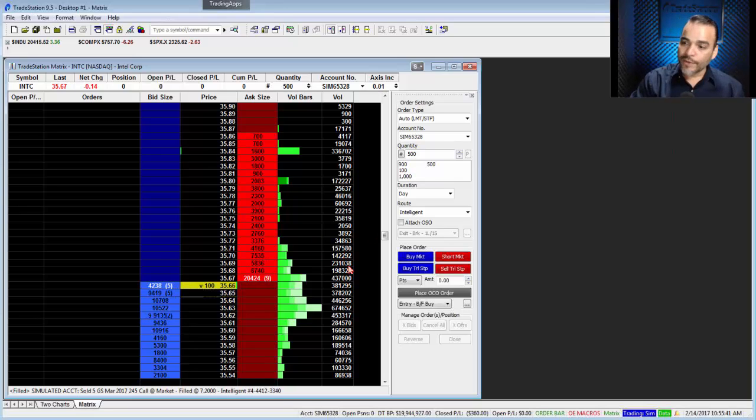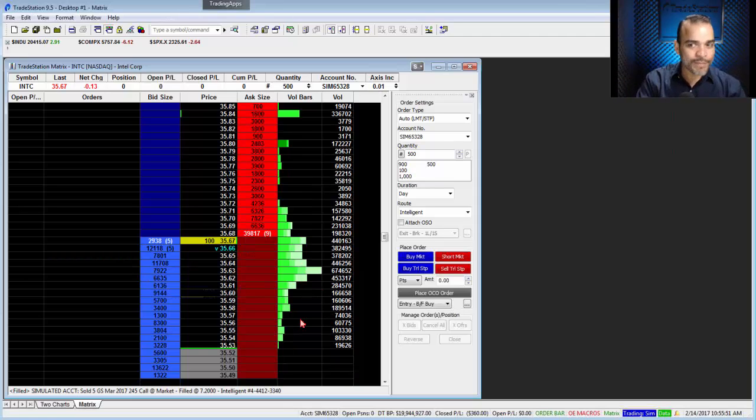What else? Here on the right, you see volume. Volume is represented in two ways, in a graph form and also in a specific number. So when you look at the green bars over here, that's volume being traded at each one of those price levels. And you can see at a glance that the price that has been traded the most is $35.63. That's the highest volume.